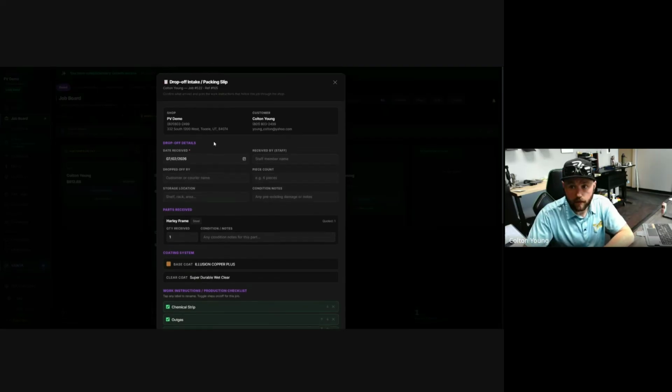So here on the drop-off intake form, it just gives you some generic things to jot down. You can put who was received by your staff, who on your customer dropped it off. So if you have big corporations that you work with that maybe have different delivery drivers, you can write in or type in whoever dropped that part off. Here's a piece count. So if we have multiple pieces, you can add it in there. Storage location and condition notes.